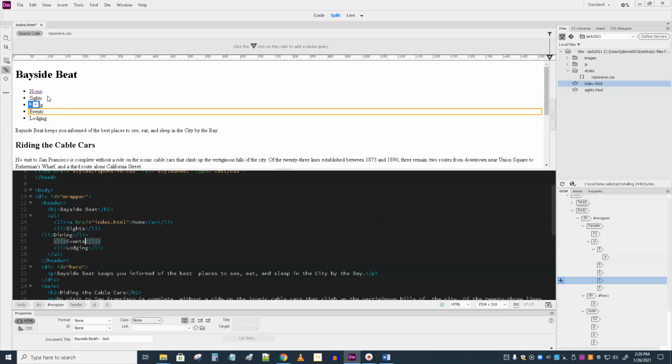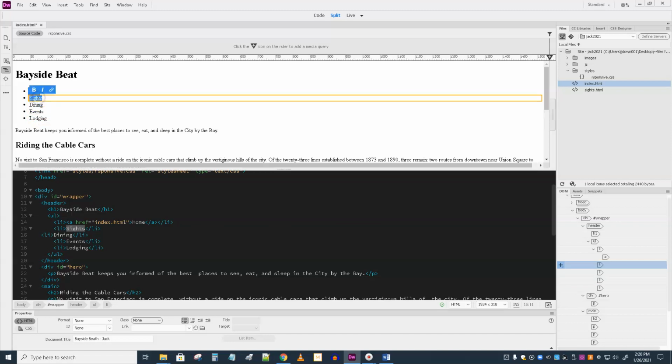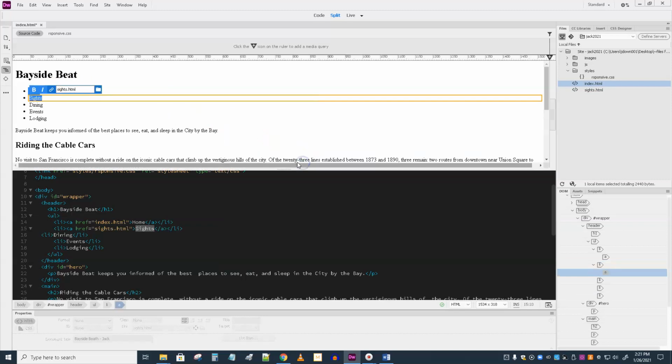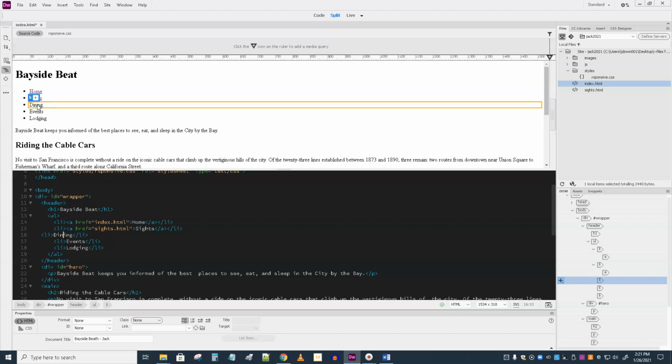Let's repeat this previous step with the next one, which is sites. So I'm going to select it, okay, and then I can click on this thing, click on sites, or double click on it, and it made the link. Okay, good. That's fine. There aren't any pages for these remaining ones, so we're just going to have a hashtag field in there.